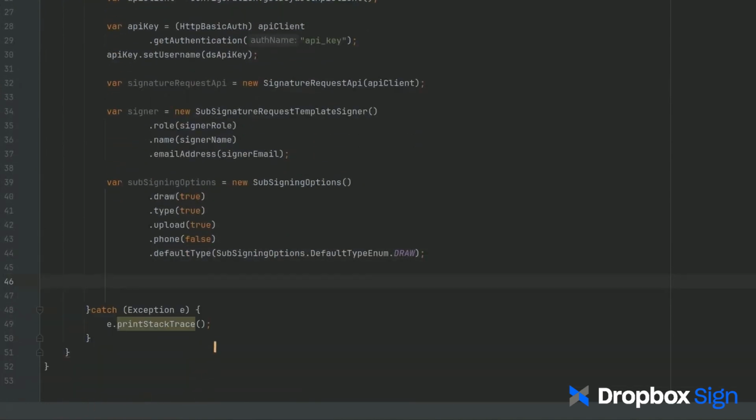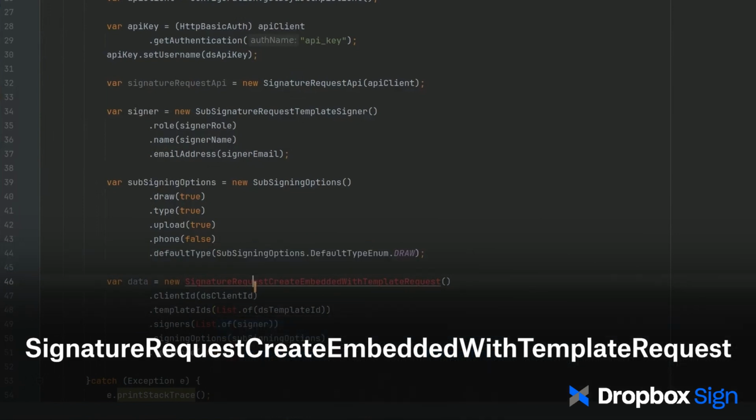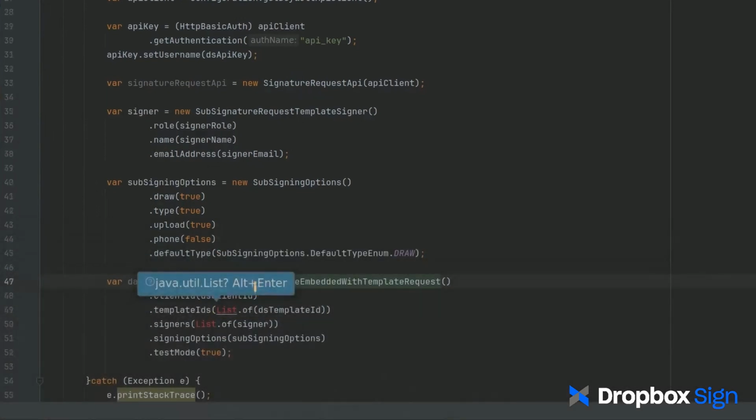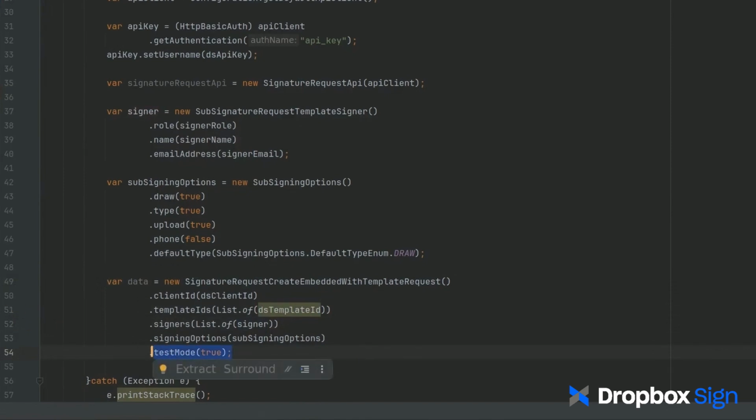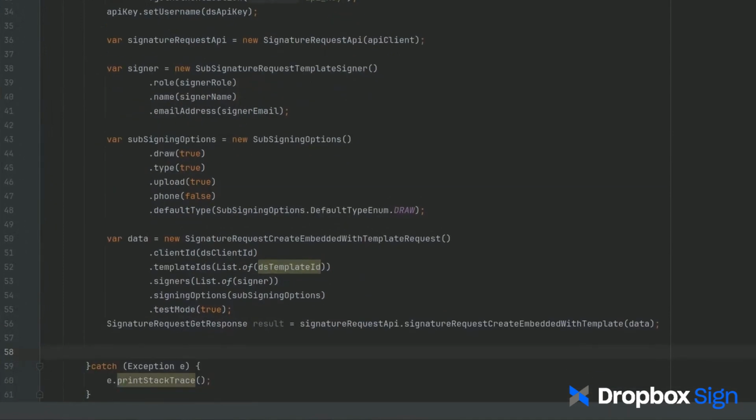Next, I'll create a signature request create embedded with template request by passing in the template ID and the signer details. I'm going to make sure to set the test mode as true to ensure that I'm not using any credits from my account. Once the embedded request is ready, I can use the signature request API client to create an embedded signature request. If the signature request is created successfully, I'll be able to access the signature URL using an embedded API client.